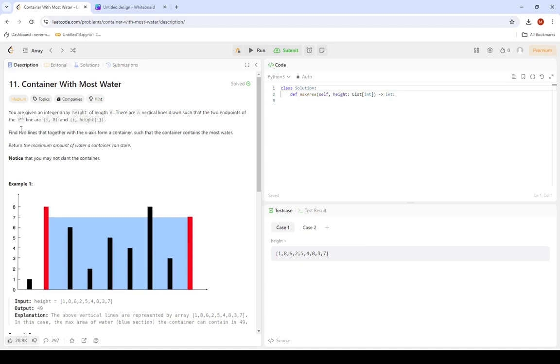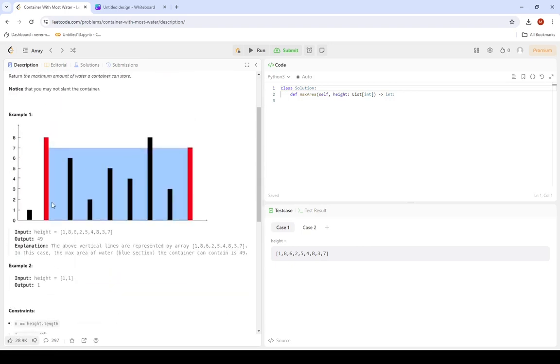Now, we are to find two lines that together with the x-axis form a container, such that the container contains the most water, and then we return the maximum amount of water a container can store, and we may not slant the container. So let's take a look at this example 1.